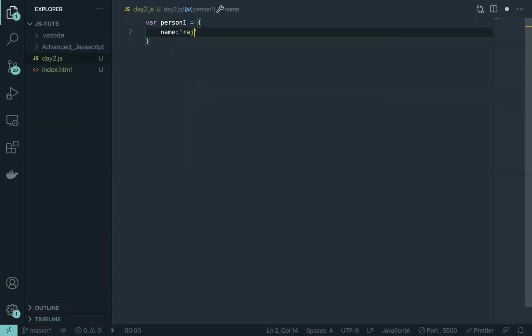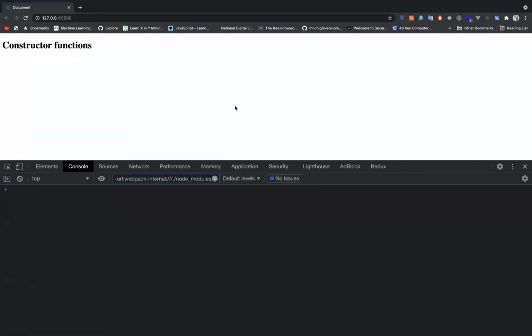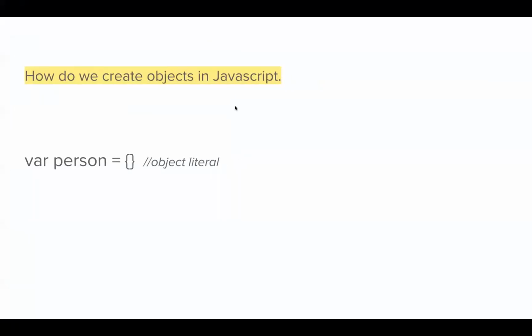name and Raj. See, here we are not using any special syntax. On the left hand side we declare a variable and give it a name, and on the right hand side we have curly brackets, and inside that we write key value pairs. We are not using anything special here, so that's why it's called an object literal, because we are literally creating objects ourselves.